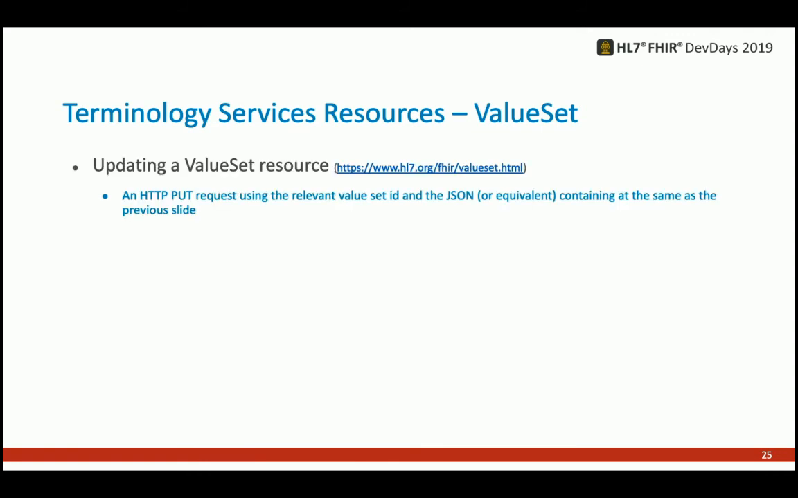You can update that by just using a PUT with the same JSON. That will just update that value set. And also delete is just an HTTP DELETE request.